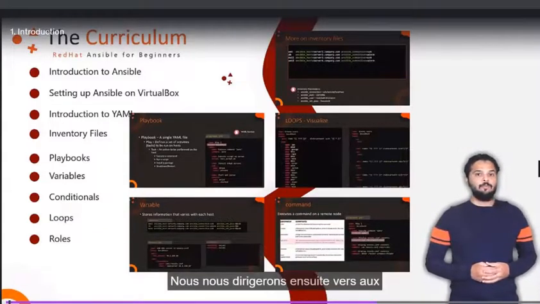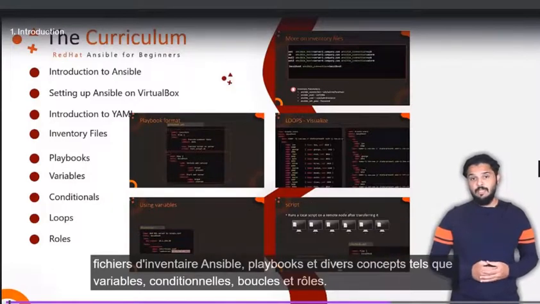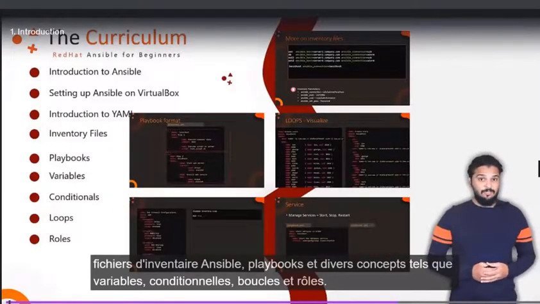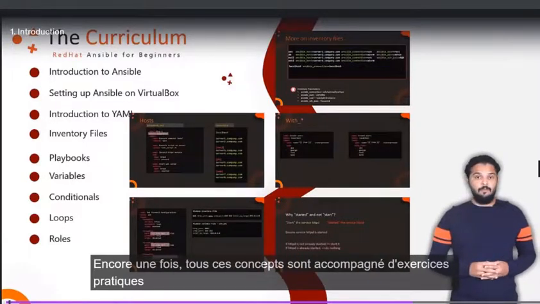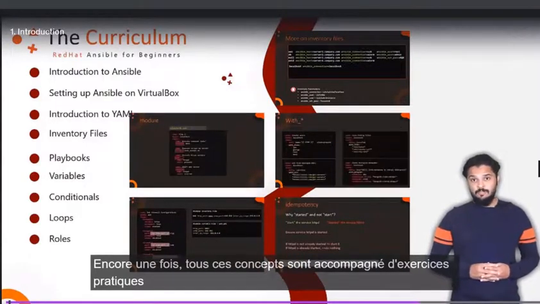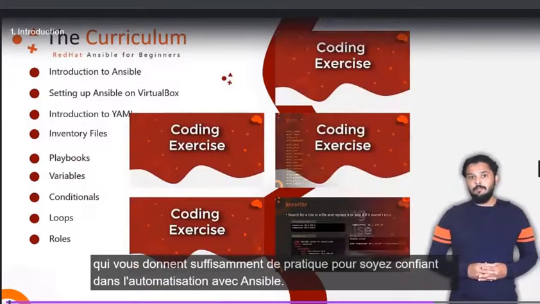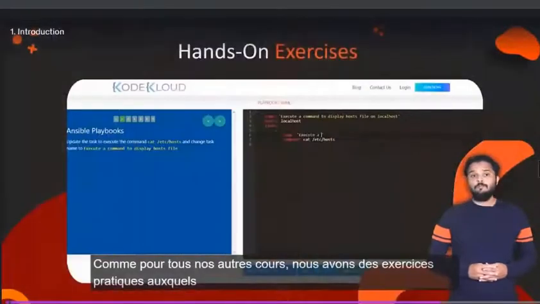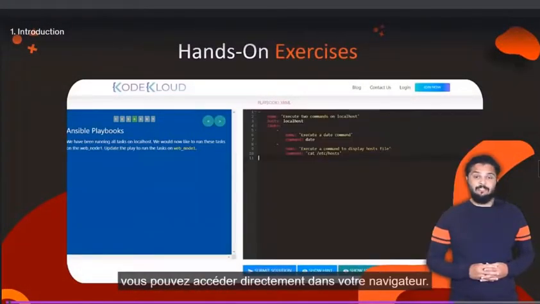We will then head over to Ansible inventory files, playbooks, and various concepts such as variables, conditionals, loops, and roles. Again, all of these concepts are accompanied by hands-on exercises that give you enough practice to be confident in automating with Ansible.